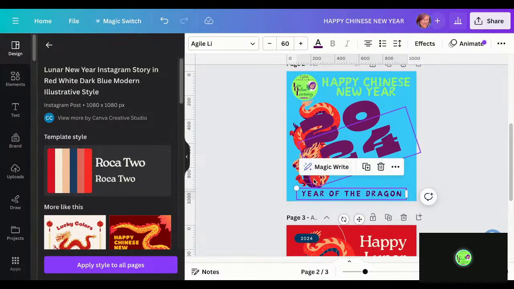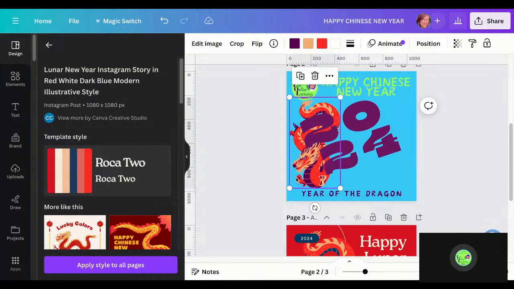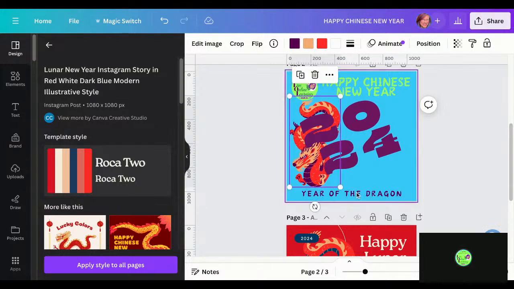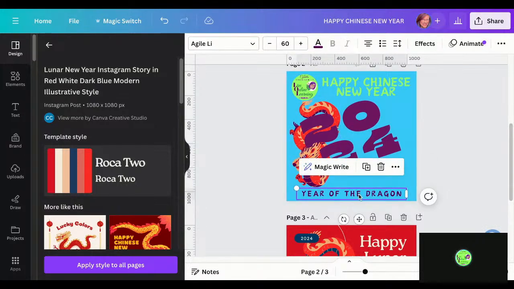Pull the year of the dragon down a little bit. I could also make the dragon a little smaller or lift it up a little. Maybe I'll just lift it up just ever so slightly. There we go, so that then I can bring this up a little bit. Year of the dragon, and I'm using the arrows again to move it slowly, just a little bit at a time. Click off of it, click back on if it's not moving. There we go, now it's moving.